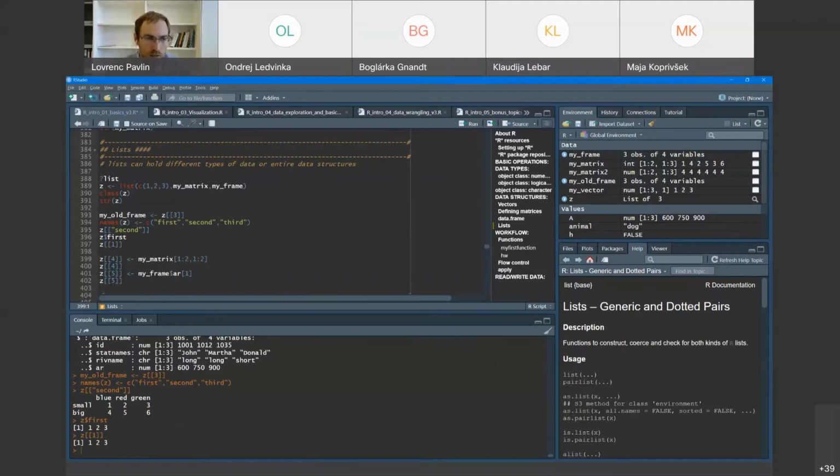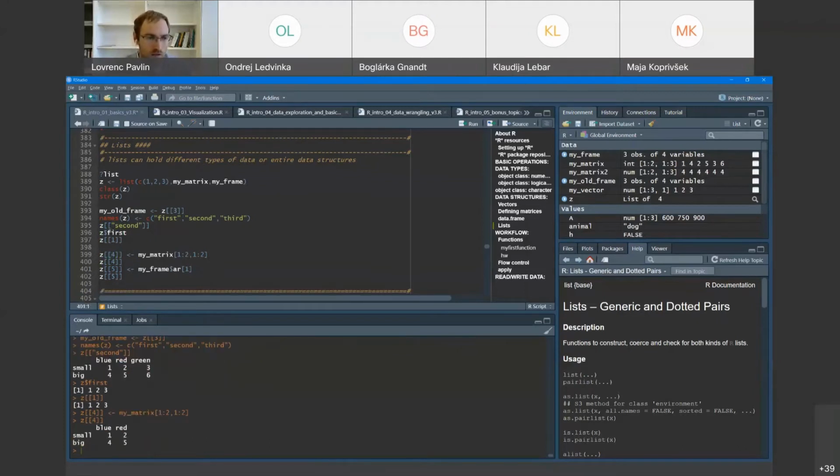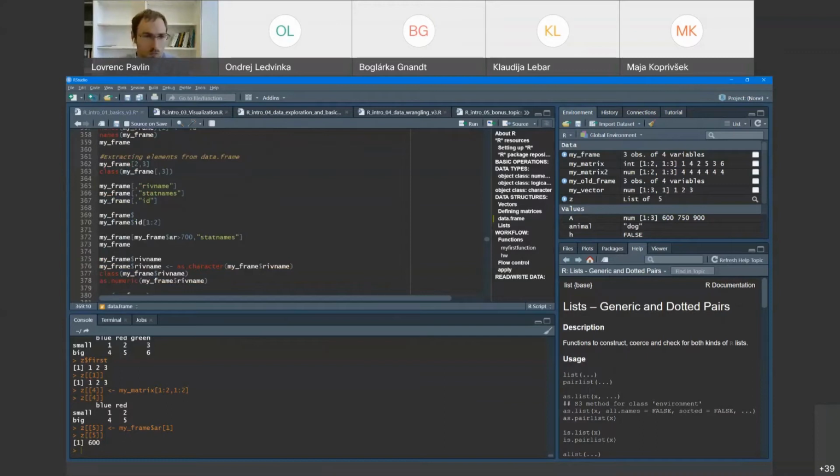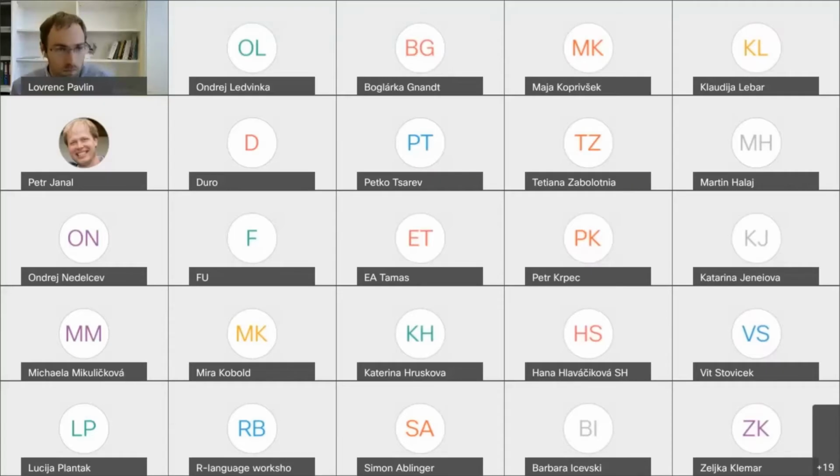We can also add things to a list just by saying, okay, the fourth element of this list will be another matrix, and the fifth element is a vector. And then, what did I do? Now we have a list with 5 elements.